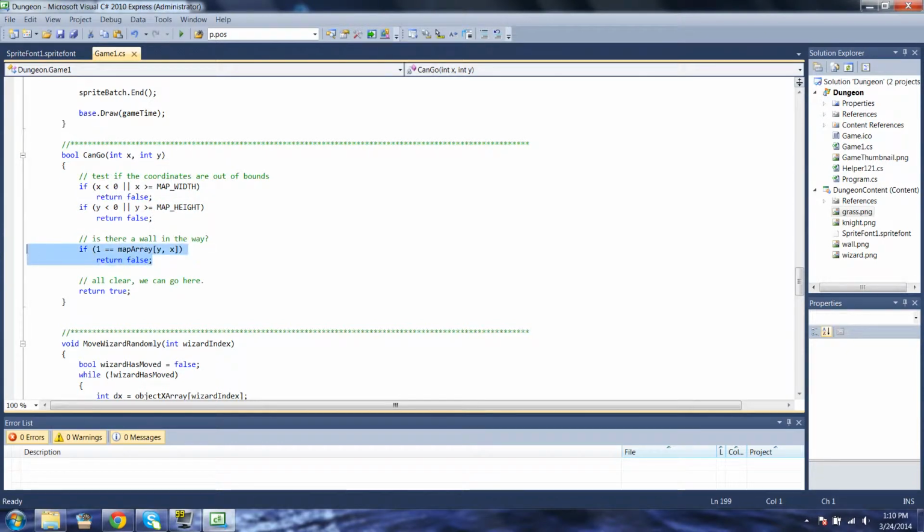The next thing we test is real simple. We look at the map array and check y comma x and say, is this square equal to 1, which means wall? If that's true, no, you can't go there. Return false. After all is said and done, the only logical thing left is that you can go there, so return true.